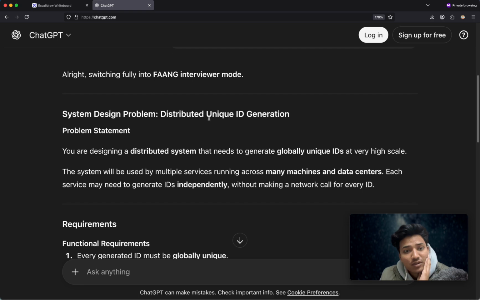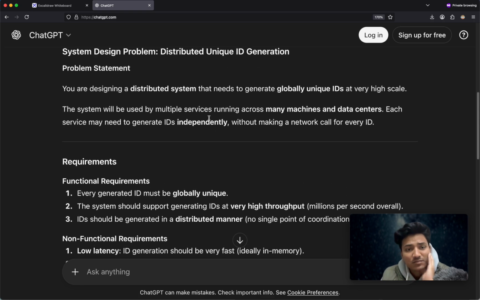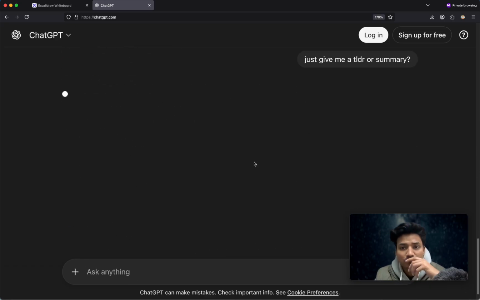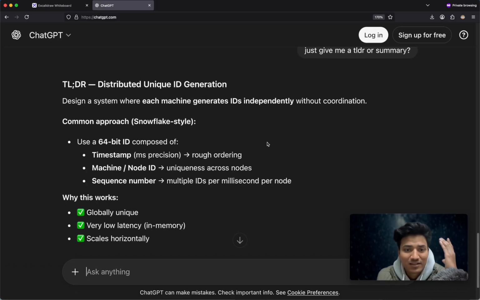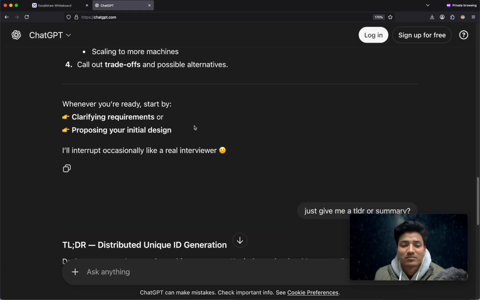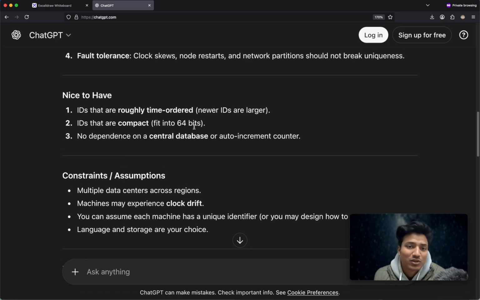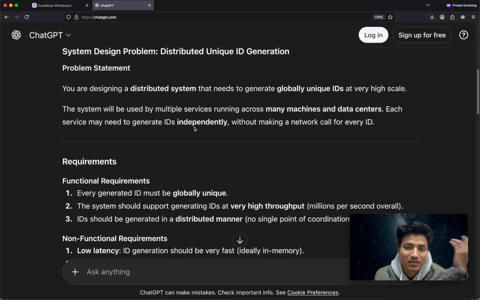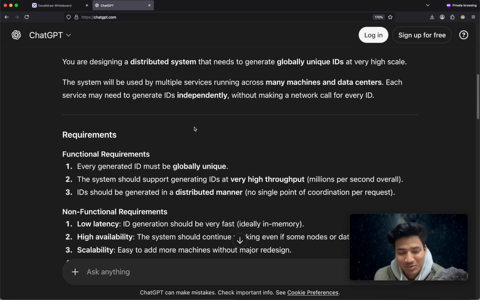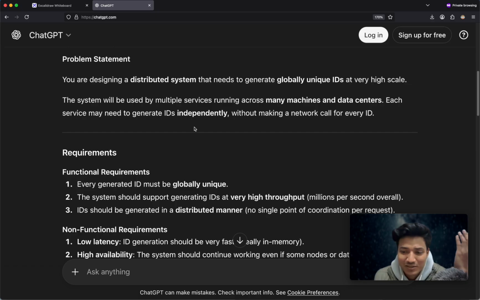So this was the actual problem statement. I'm going to go through it very quickly, and maybe I'll ask it to give me a TLDR or summary. Okay, so yeah, bro, I asked it to give me a summary and it literally gave me the answer. It was a bit of a spoiler, but then again, it doesn't matter, because I already know the answer, I already read it as well. So I'm going to just go through the problem statement.